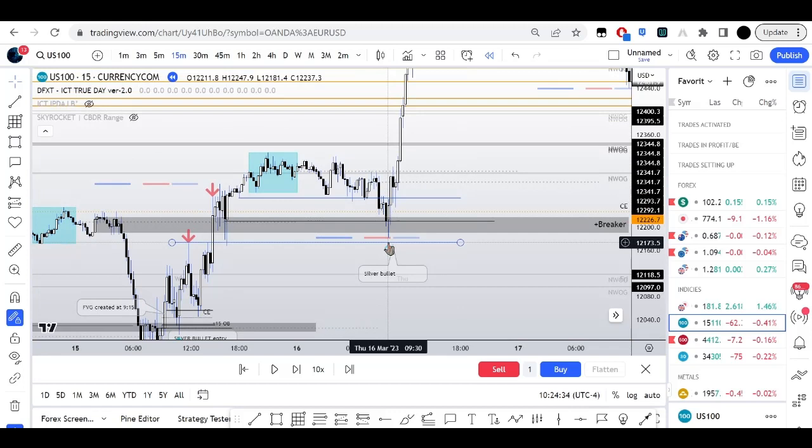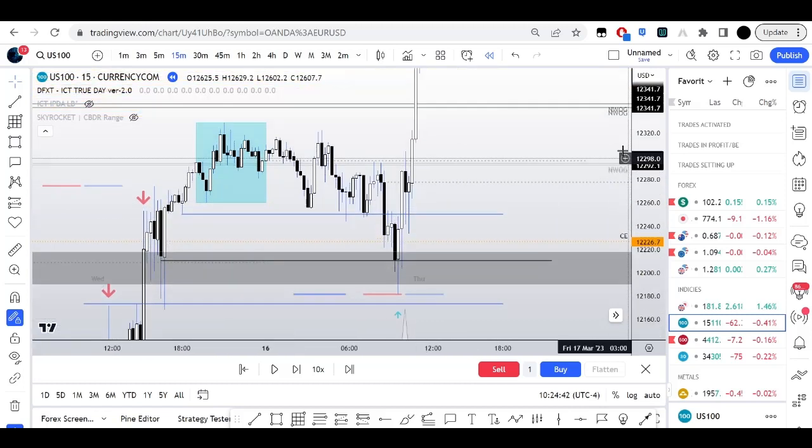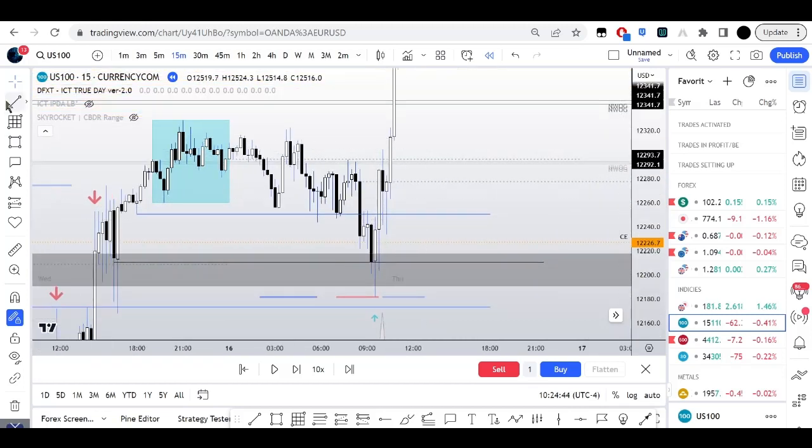9:30, right? Once you got that break higher, your silver bullet came in right here, and this was the entry for the week. Could have been like the best entry for the week. So let's look at what happened here, right?